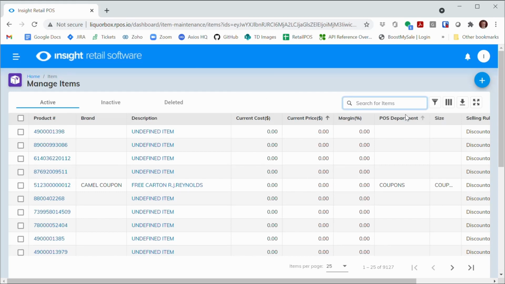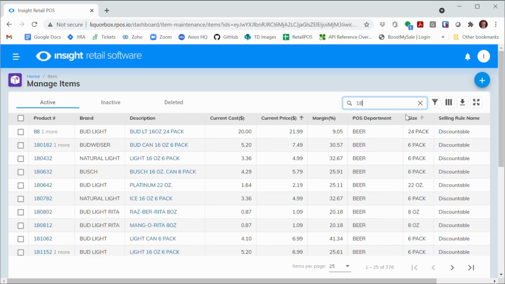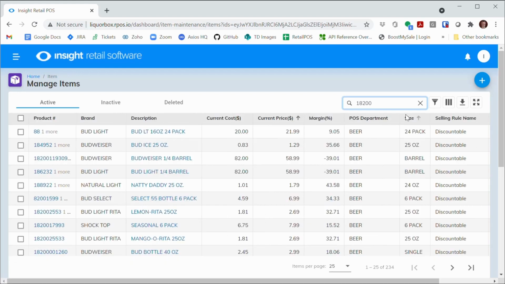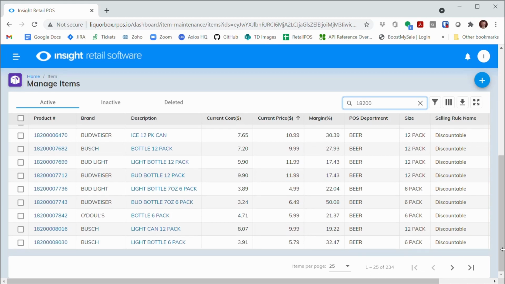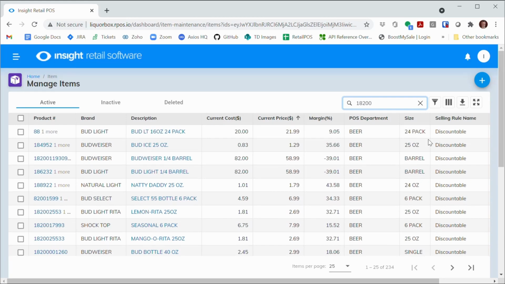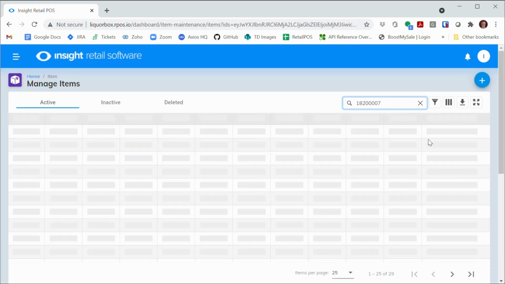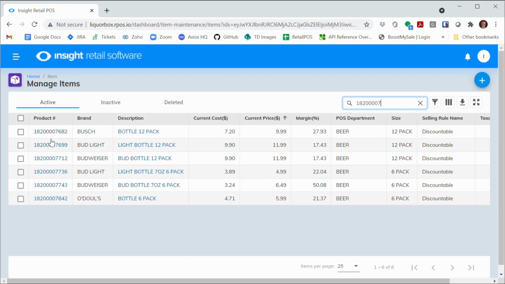On the menu, you have search for items. Search for items allows you to drill into the list and pull up just items that are of what you're looking for. The first thing you can do is type in a number. So if I'm looking at a cigarette, for instance, and I type barcode rather, and I type in 18200, that's the beginning numbers for the barcode, then we'll see it's actually pulled up just products that have that in it so far. So now we're down to 234 items. And if I keep typing 007, for instance, now we're down to just those that there are.